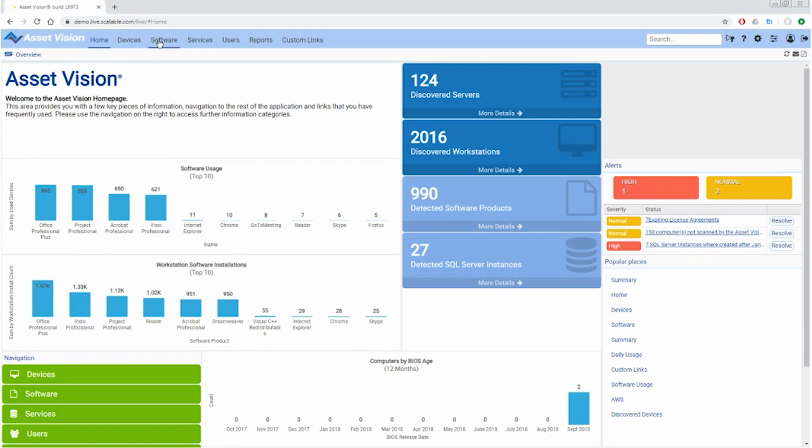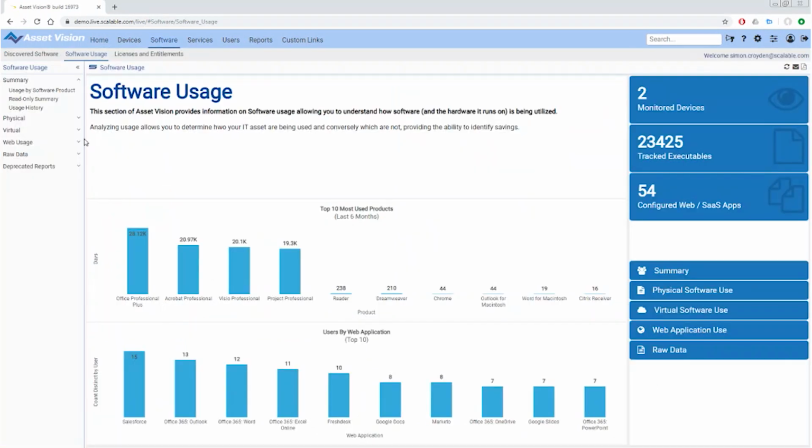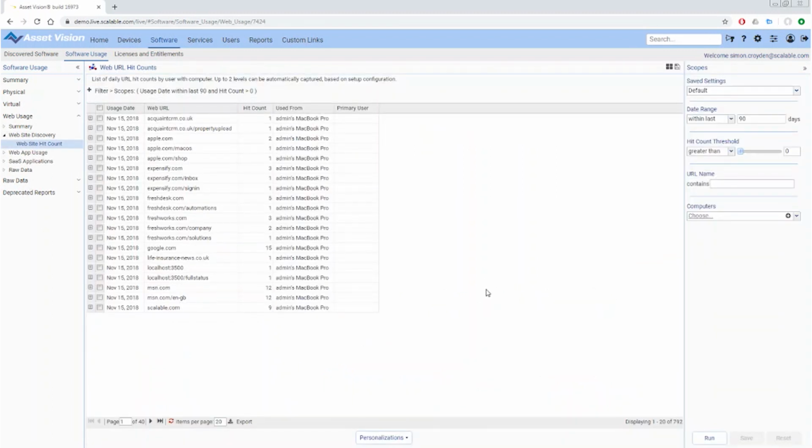If I move into the software area here, the main difference between this and traditional application usage tracking is really that we need to define. We don't look at absolutely everything that's being consumed through the browser. It would just be too heavy and possibly a little bit too intrusive. So we can start off at this discovery level.